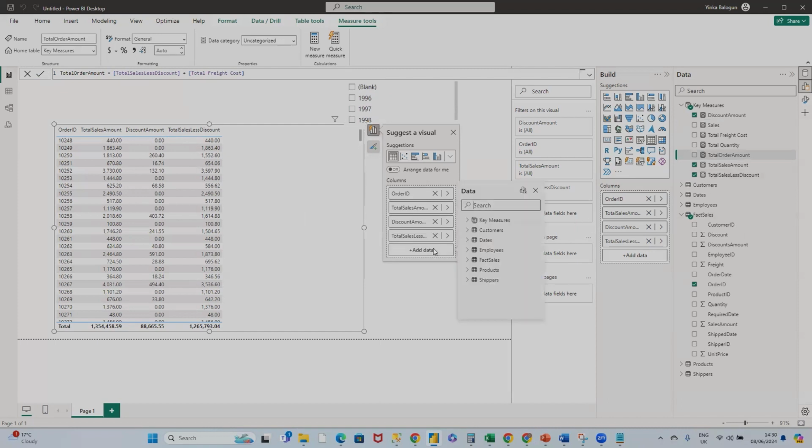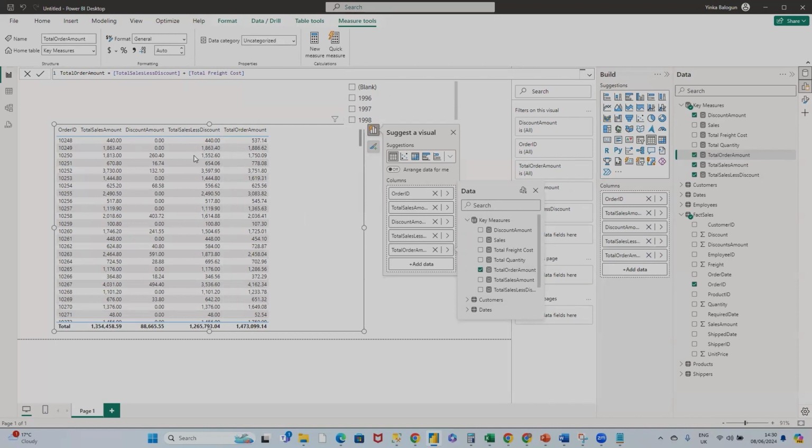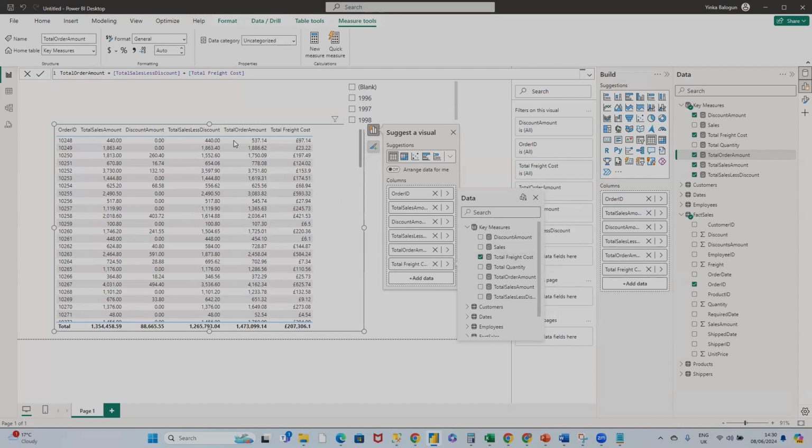So if I bring that in here, you can see it has included the freight amount. So if you want to see, we can bring in our total freight amount, freight costs, and then you can see, this plus this should give us this. Yep. So that's it. So you can see how we've broken it down.